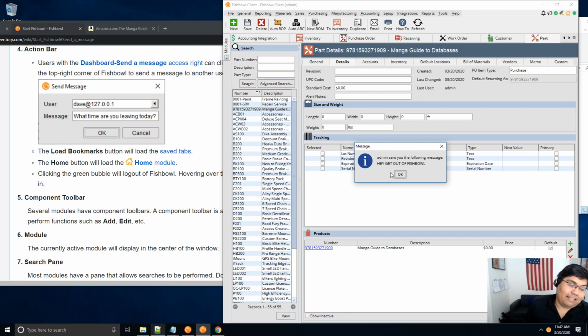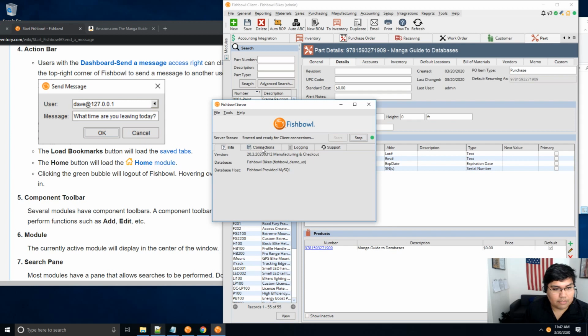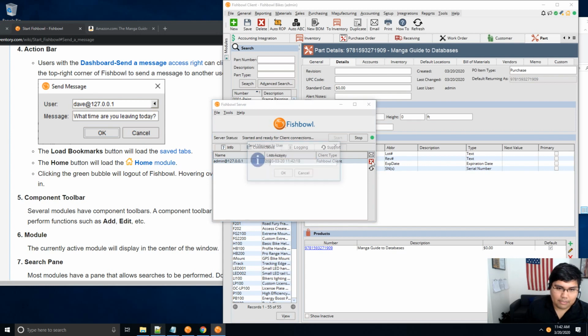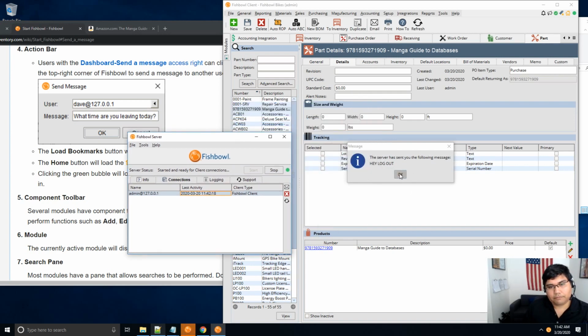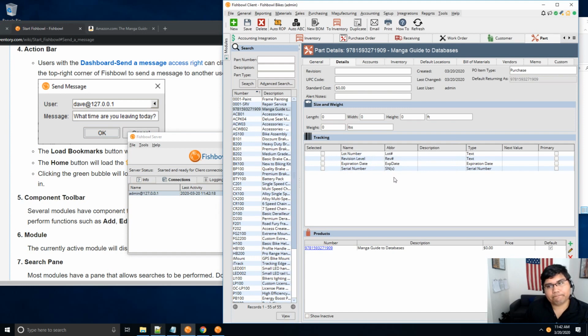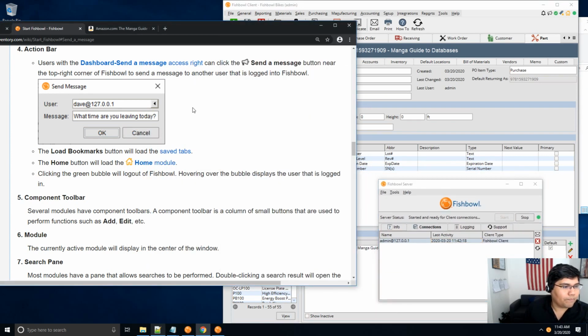I think this happens a lot when you're the admin and you want to see who's logged into Fishbowl. You have to log into the Fishbowl server, go down here, double click this, and go to the connections to see who's logged in. Before, you'd be able to do the same thing by clicking on this little guy. It's easier now, and you don't have to have access to the server. Now anybody can send it to each other, not just the admin, if they have the right permission.